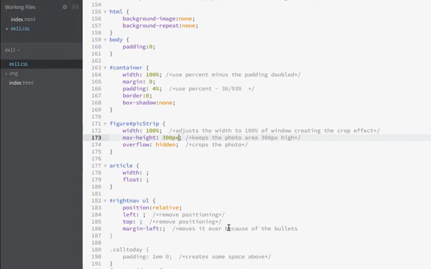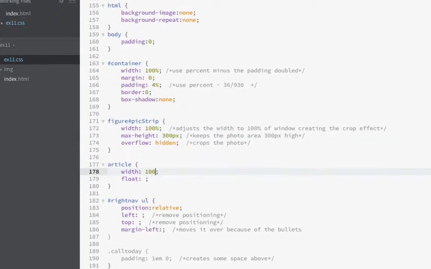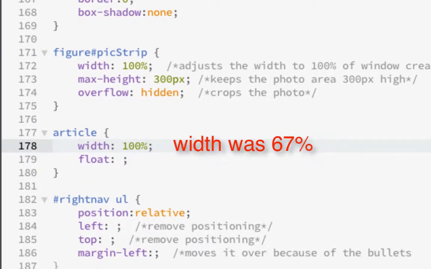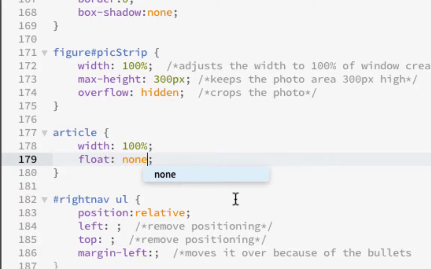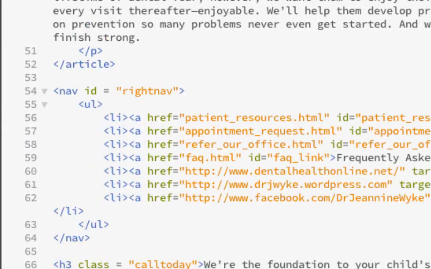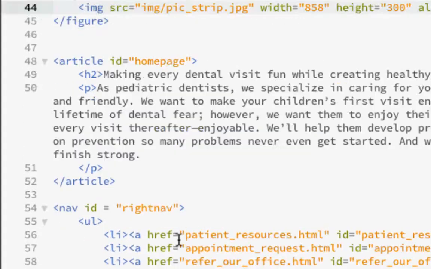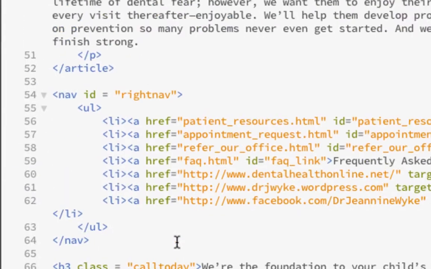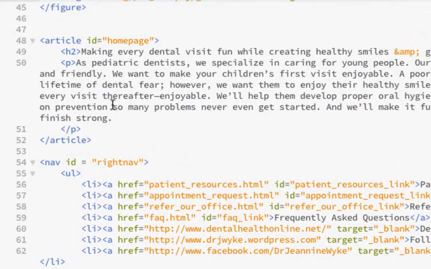Now the article part, the width in here, I'm just going to put 100%. You might say, why not make that 92? Well, I don't have a padding on that. And I'm going to put float of none. So I'll remove the float so it doesn't float to the left anymore. And that should stack that first, and then the right nav should go after it because it's after it in the HTML flow. If you look at the HTML, right nav comes after that part. So that should stack below it when it goes to one column.